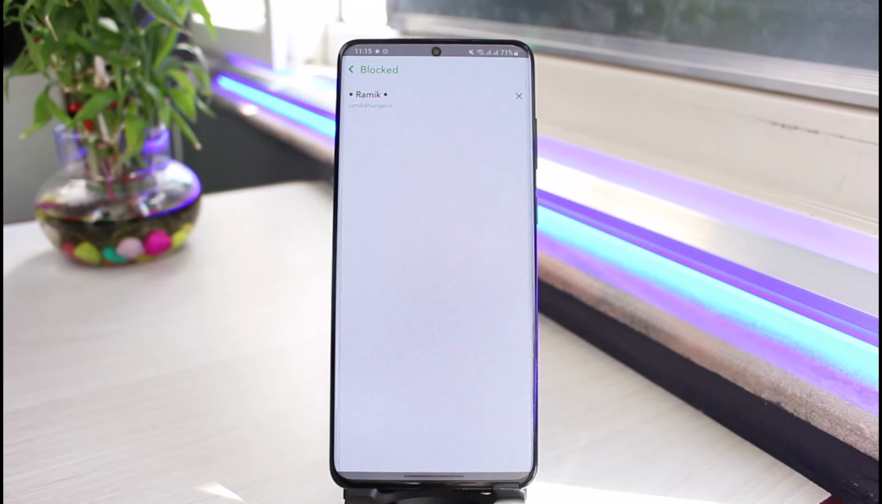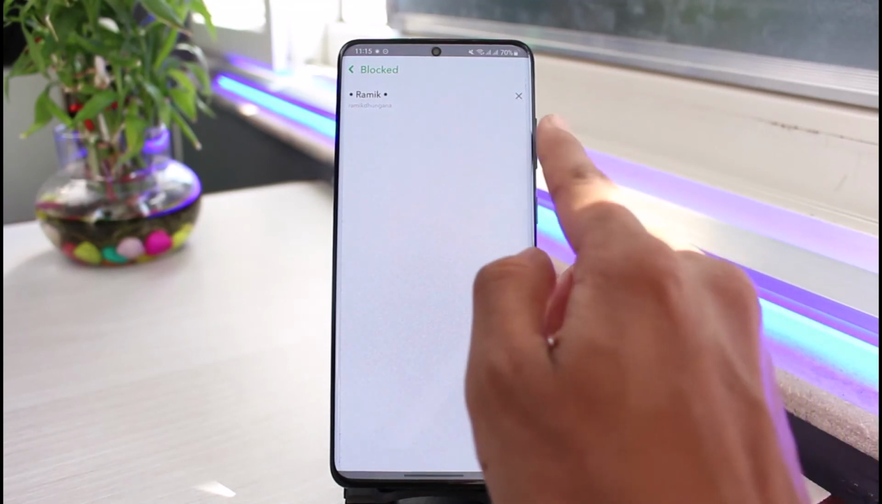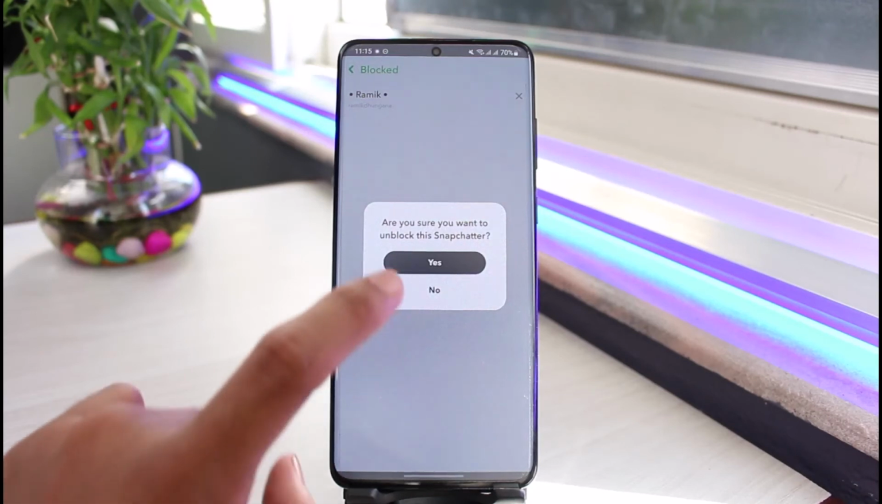All you have to do is tap on the little cross icon next to that person's name in order to unblock them. So just tap on the cross icon. As you can see, it says, are you sure you want to unblock this Snapchatter? So just tap on the yes button.